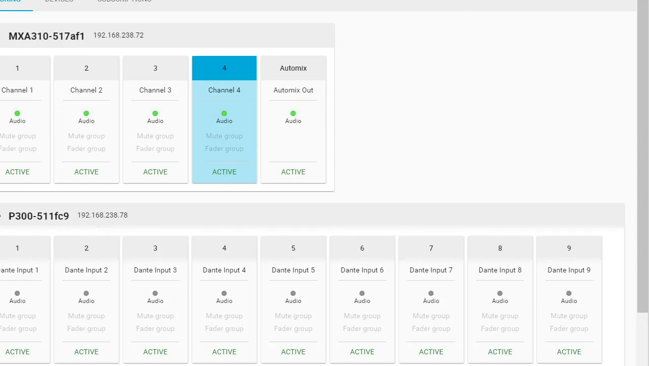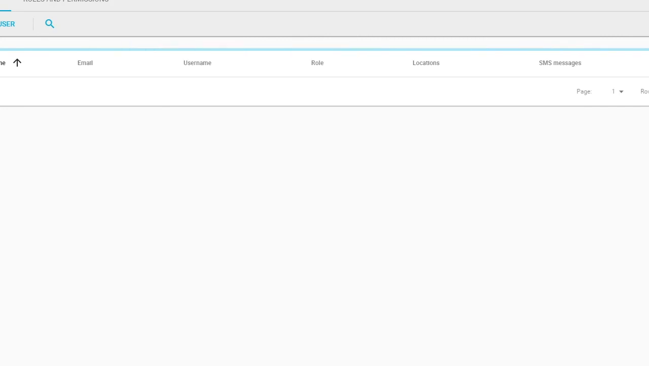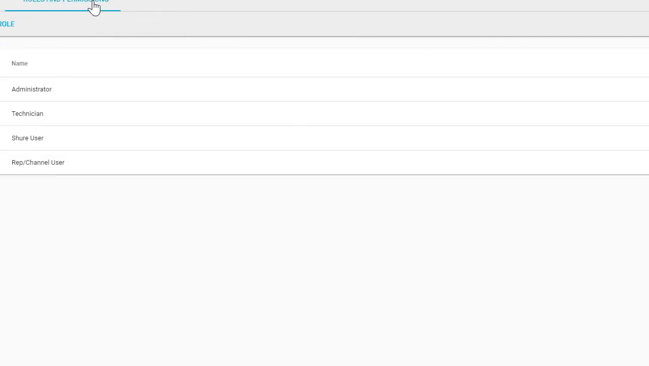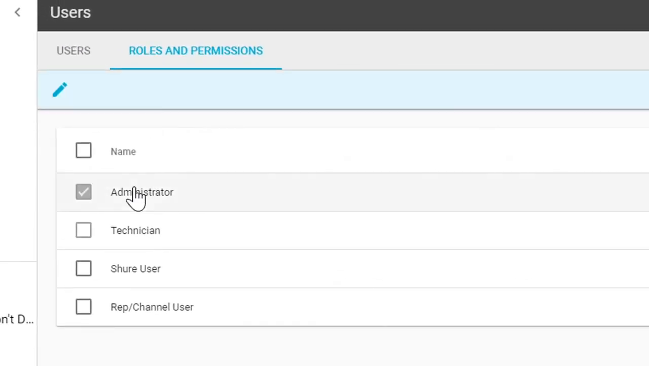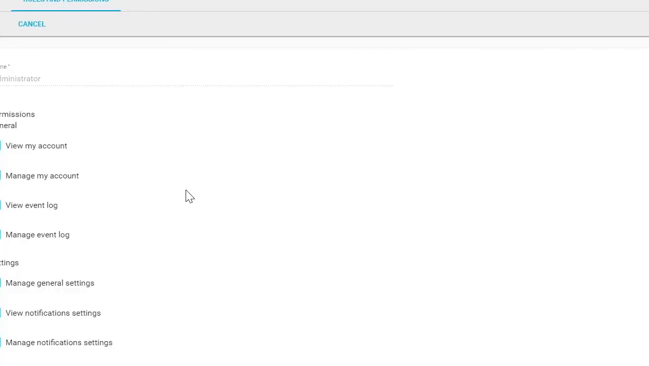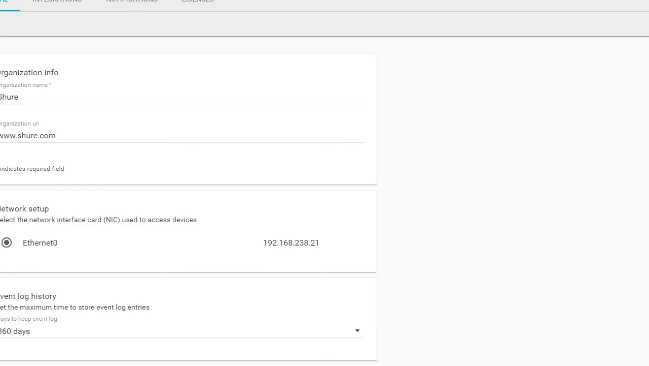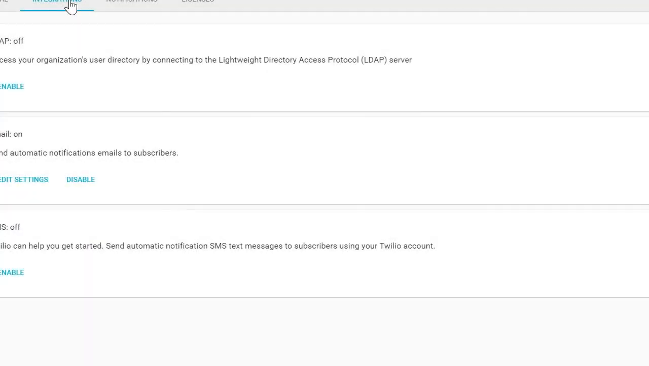This is where you can create different SystemsOn user accounts and really tailor your organization to different roles and permissions. So if you have various members of your AV or IT staff that need different levels of access to SystemsOn and need to monitor and control different rooms, you can set those up from SystemsOn. You can also integrate this with LDAP, which is your existing user directory, and be able to use those passwords for enhanced security.